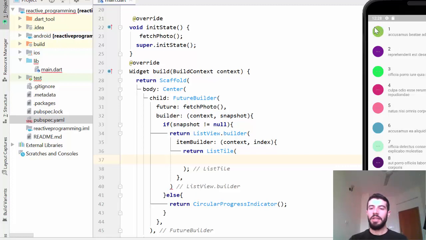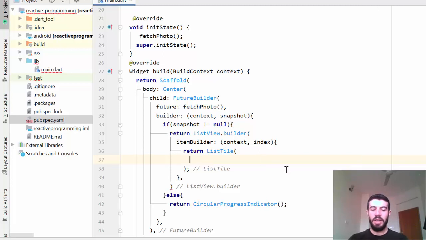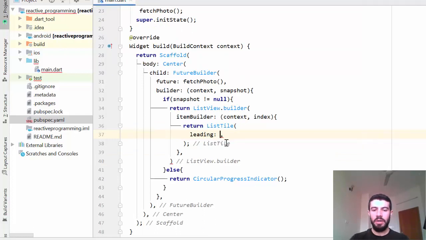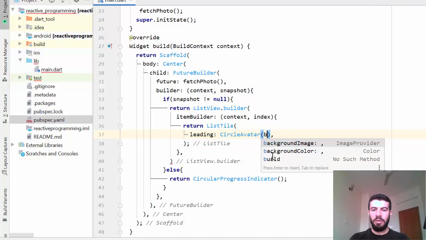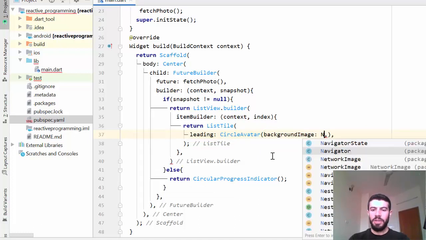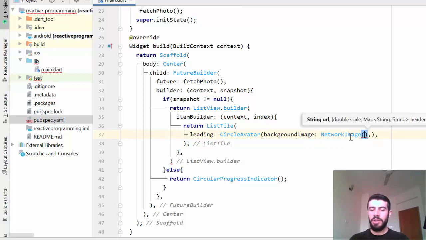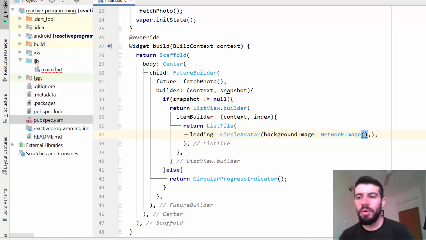So here in the leading I want to add an image, right? Image from the API. So in the ListTile I have leading, and the leading is the image from the API. I want to make it like this, a circular image. So I can add here a widget called CircleAvatar. In CircleAvatar, we have backgroundImage and NetworkImage, the image from the internet. And here in the NetworkImage, I want to add the image from snapshot.data, right? Because this builds the widget from the future, and then we have a snapshot, which means the data from the API.